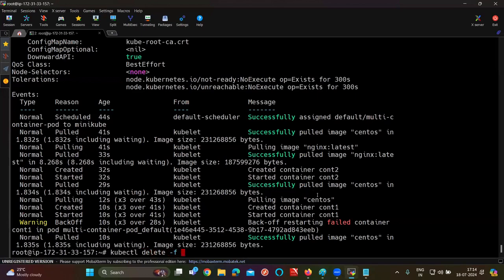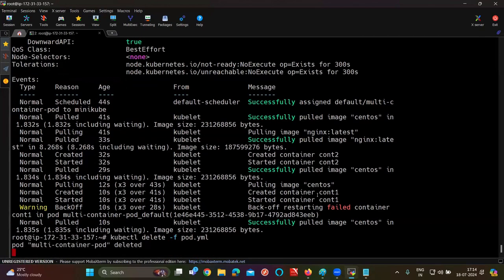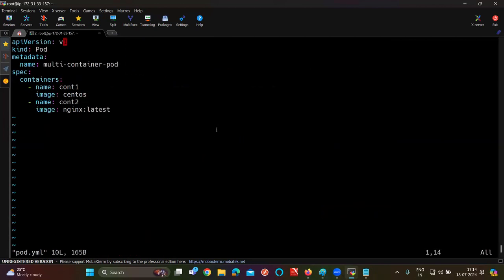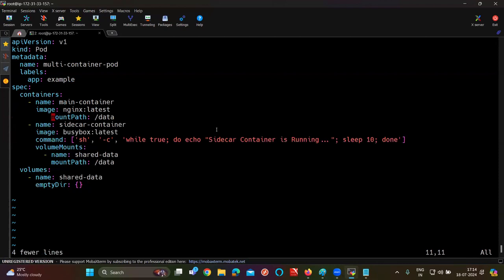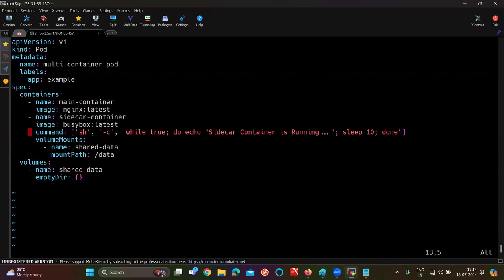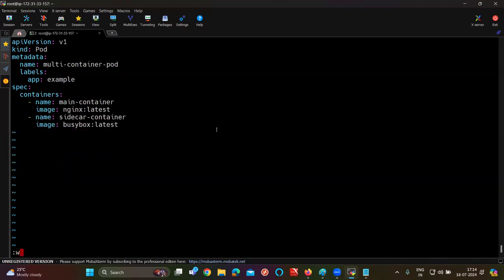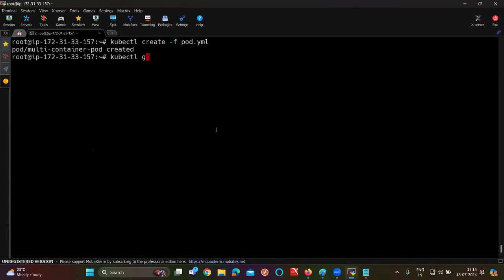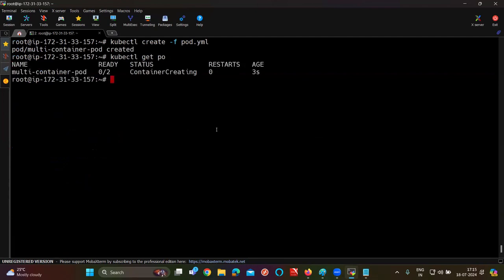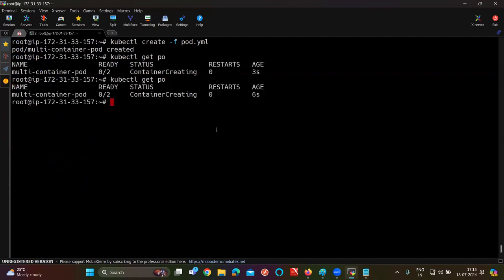kubectl delete -f pod.yml. Now I'll use this one. But for this one, I don't want the containers to share data, I don't want everything here. Okay, I can remove all of this. Now see, kubectl create -f pod.yml. So I'm creating. Wait.